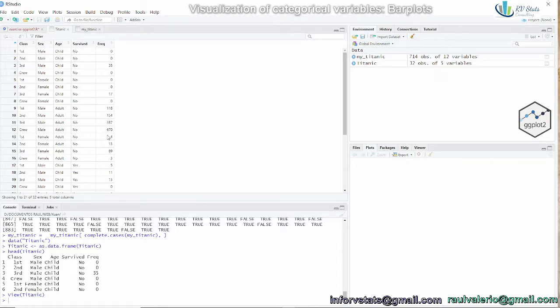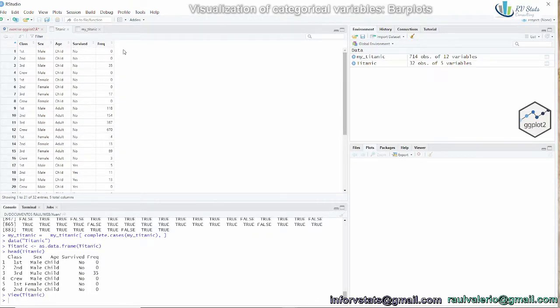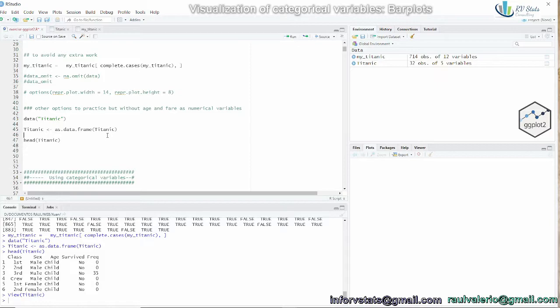The frequency. As you can see, this is a group, right? People who were in first class, males, adults that didn't survive, they were 118. As you can see, this is already summarized. There are 32 observations only about surviving, but it's summarized. In our case, this information is not summarized in my Titanic, so we're going to summarize it to plot it.